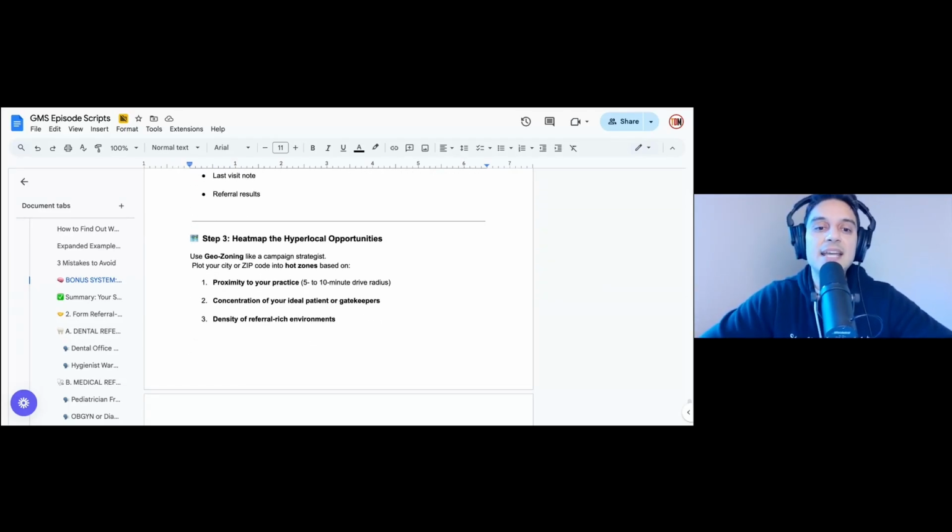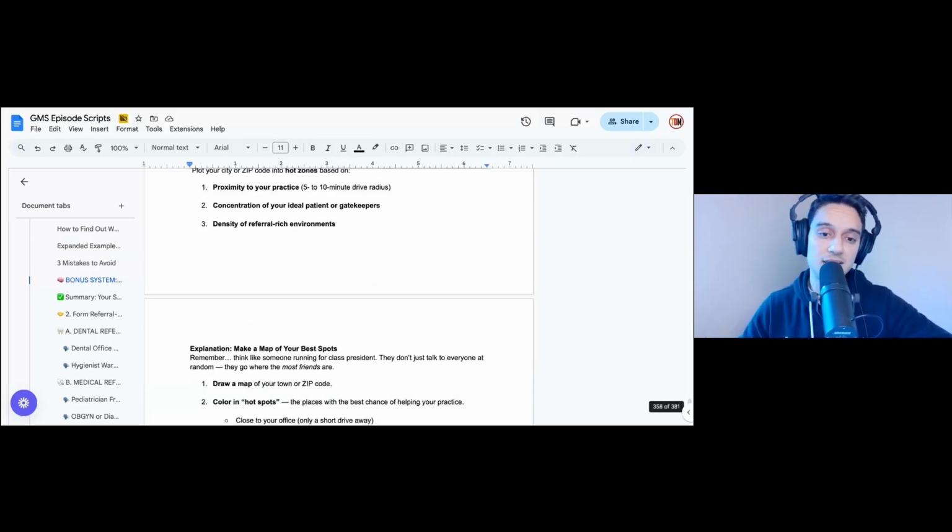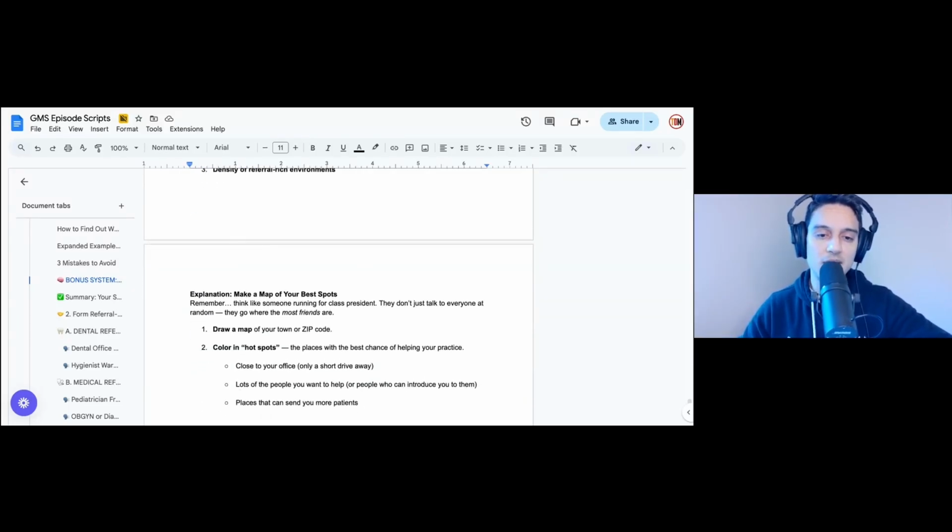Step 3 is heat map the hyper-local opportunities. Now, you might hear this quite a bit. Heat map, geo-zoning, but I'm going to break it down for you a little bit more simple. You do want to use geo-zoning like a campaign strategist. So that means just plot your city or zip code into hot zones based on proximity to your practice, concentration of your ideal patient or gatekeepers, density of referral-rich environments. But here's how I'm going to make it simple, because this is how it was explained to me as well earlier on. Make a map of your best spots.